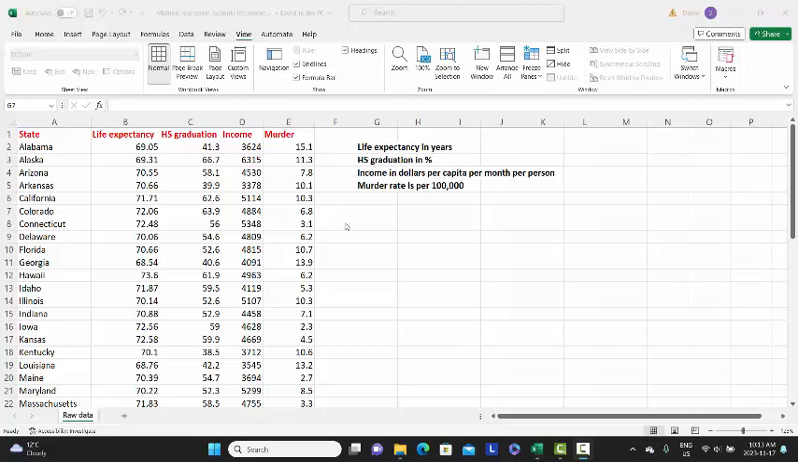So the first item that we need to identify is what our criterion variable is, or our outcome variable, sometimes referred to in a regression analysis as the dependent variable. So the outcome variable in this study will be life expectancy, and the research question here will be the extent to which the high school graduation rate, the income level, and murder rate are predictors combined with life expectancy.